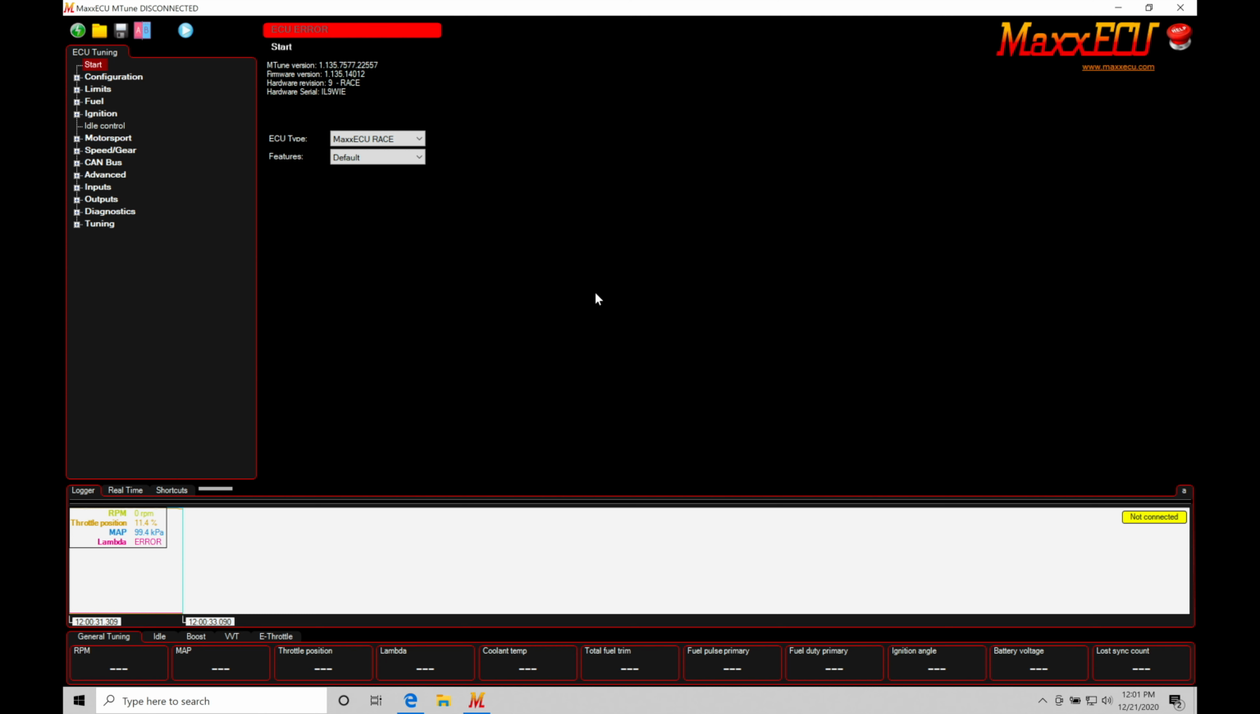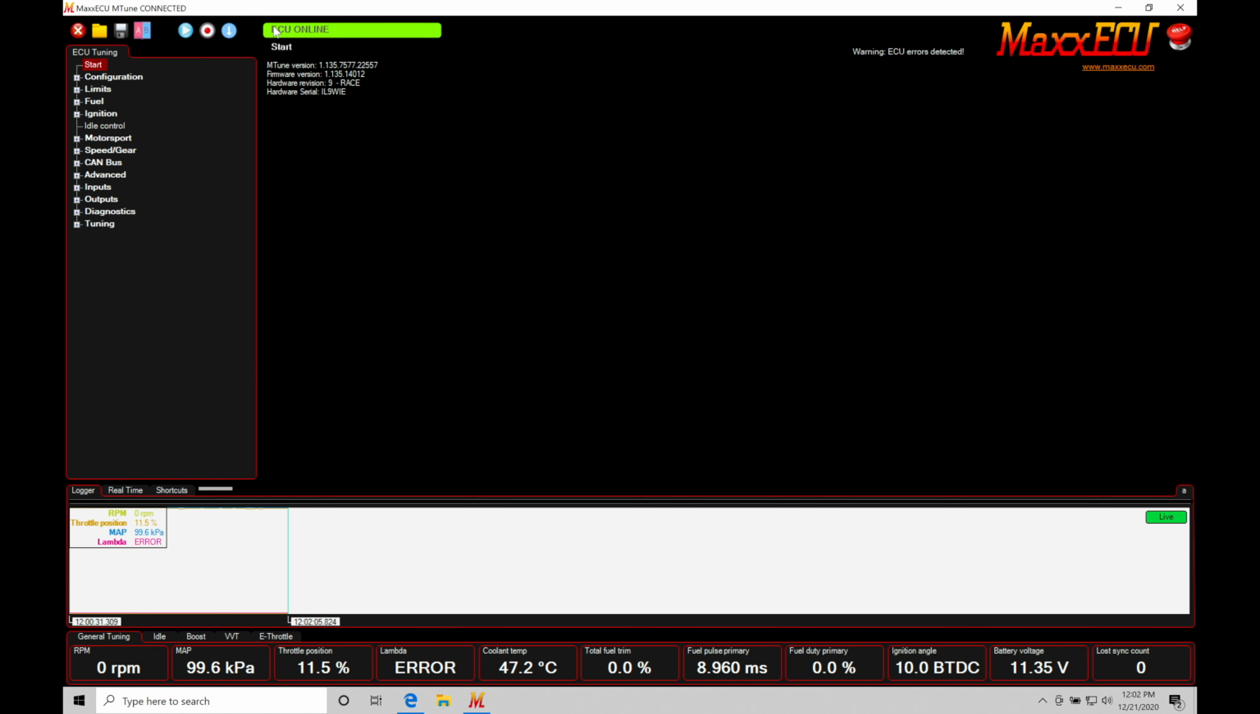Now I have the USB cable plugged in to my laptop, which is plugged into my MaxxEcu Pro Box, and I'm going to go up here to the little lightning bolt icon and click Auto Connect Work Online. If I click this, notice right here it's going to be showing you ECU is busy, and now it's showing ECU online. So I've established my communication and I've actually connected to the box.